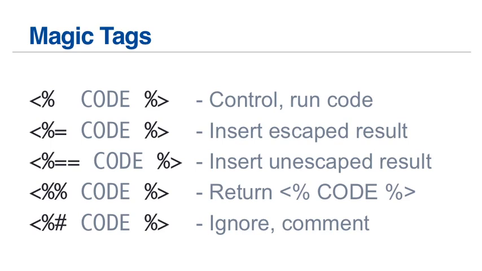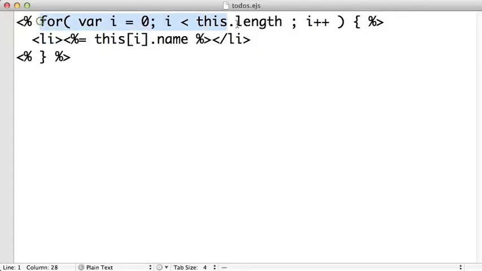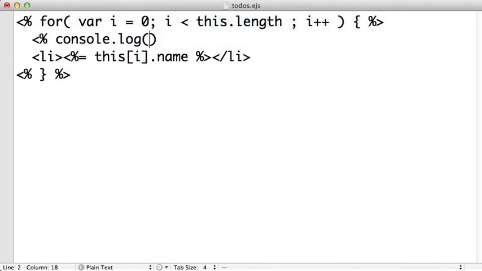Magic tags are special tags embedded in EJS that control how the template behaves. EJS has 5 types of magic tags. Let's go through each one. The control magic tag simply runs any JS code you have. You'll notice we've embedded a for loop in a control tag. As an example, I'll add a console log to output each to-do's name.